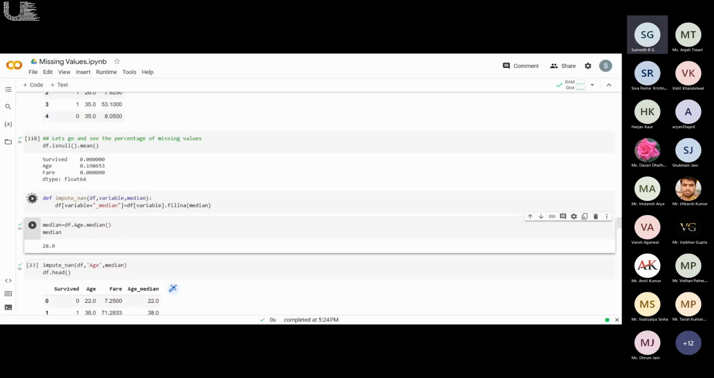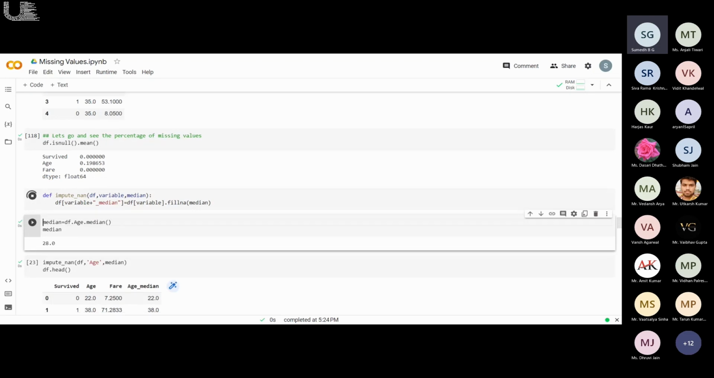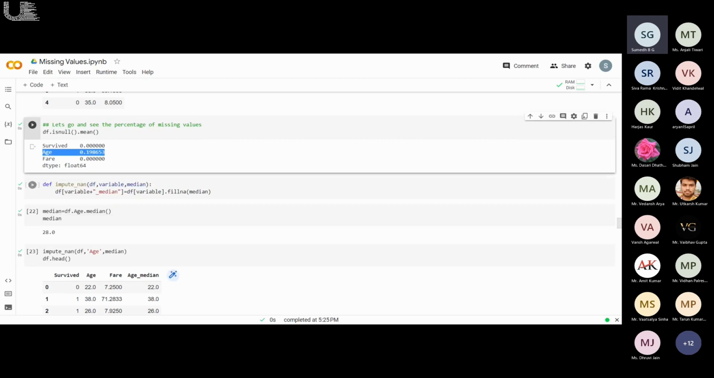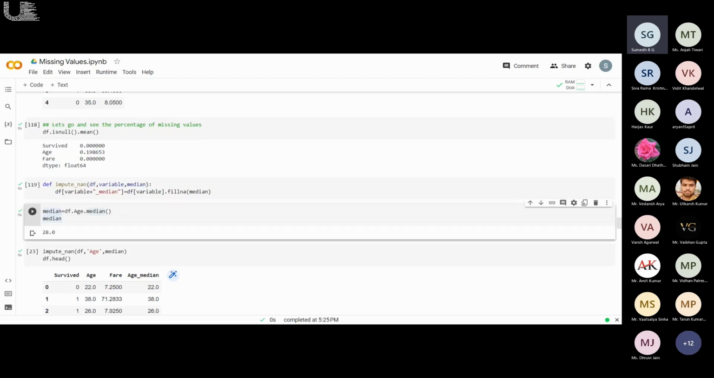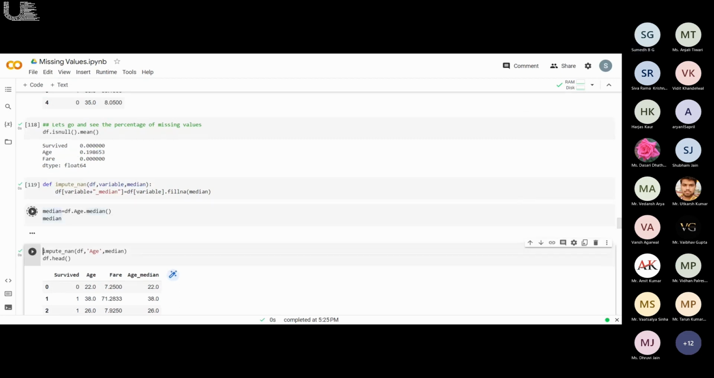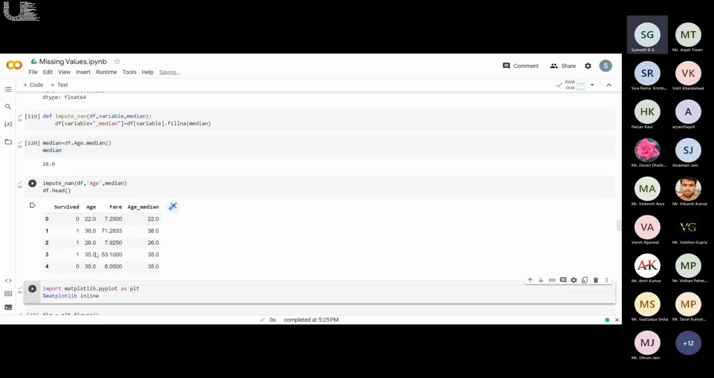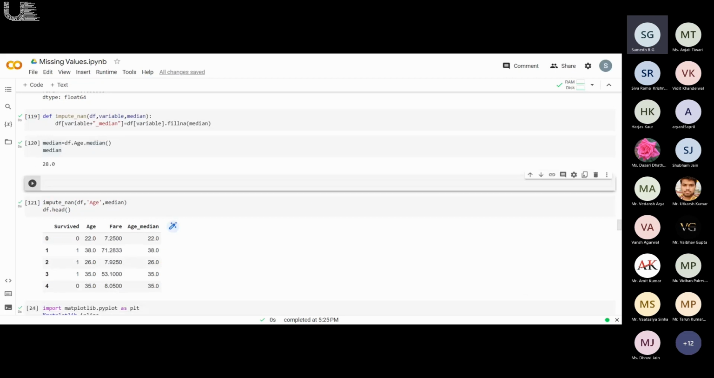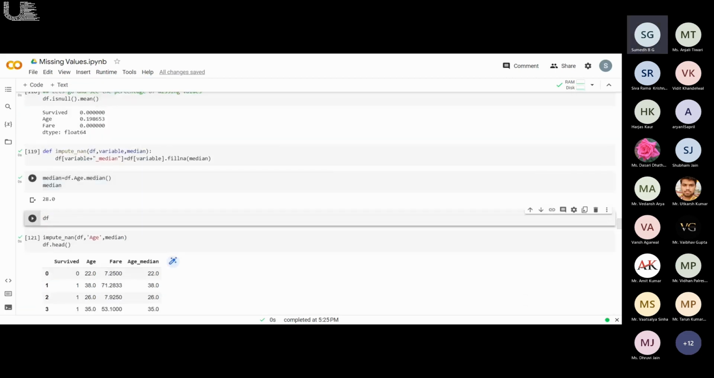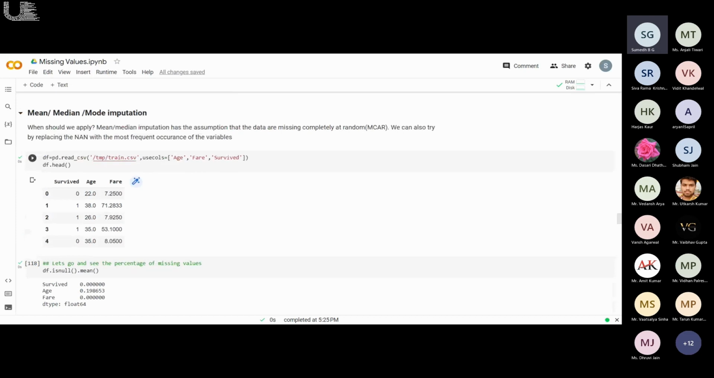Now, age has the highest missing percentage, it has 20%. So I'll compute the median of the age. It turns out the median of the age is 28. Once I've computed the median, I'll run the impute_nan function. We can see the changes after running the impute. Let me show you what it was before and what it is after, just to see the changes.